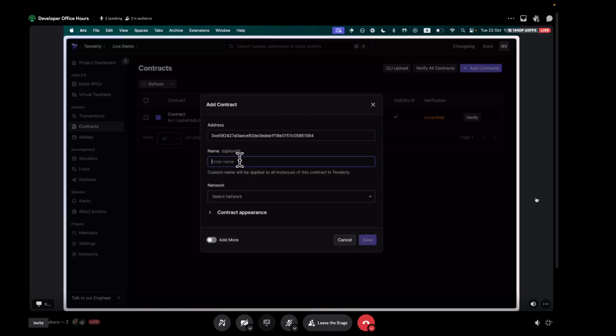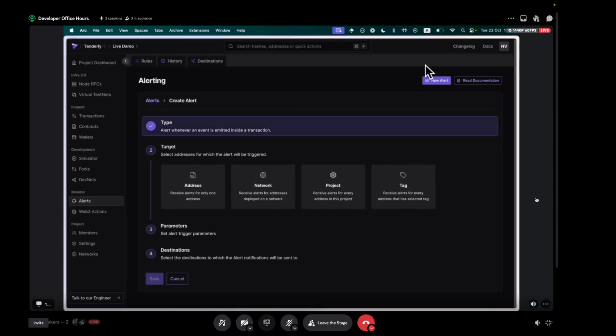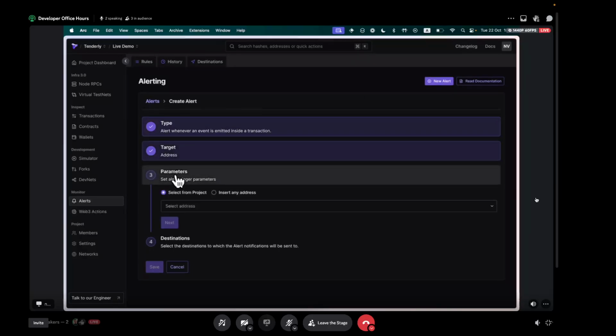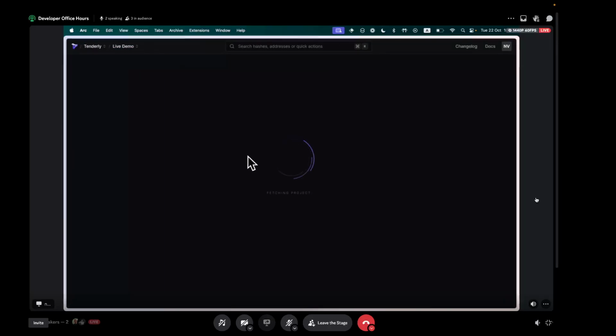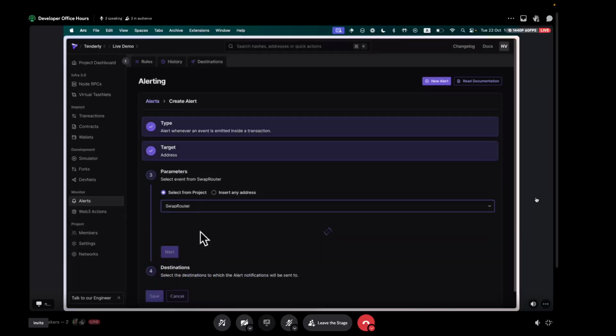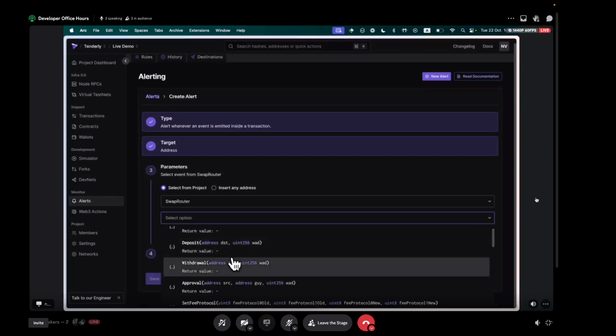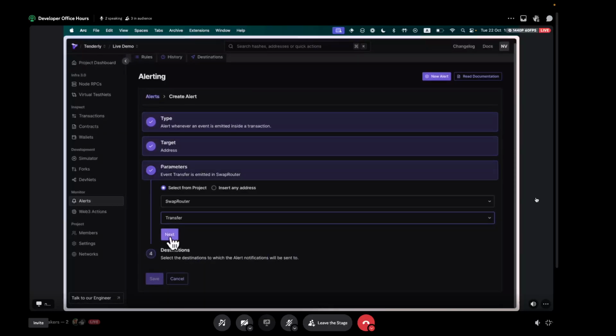No, I don't. Let me just add DAI, actually swap router, and I can come back here. So let's say that we want to do an alert when an event is emitted, and I'm going to pick the target, and the target for me is the swap router, and I'm going to select, well, let's say transfer from swap router.